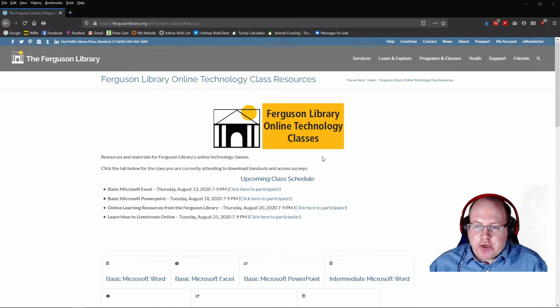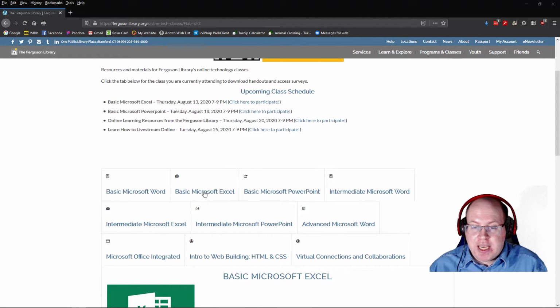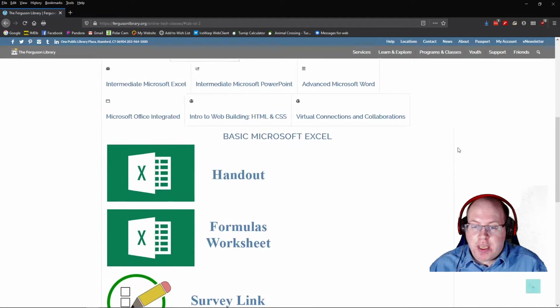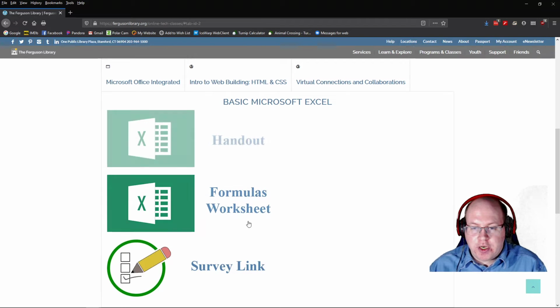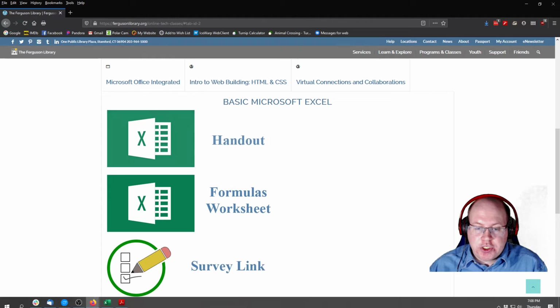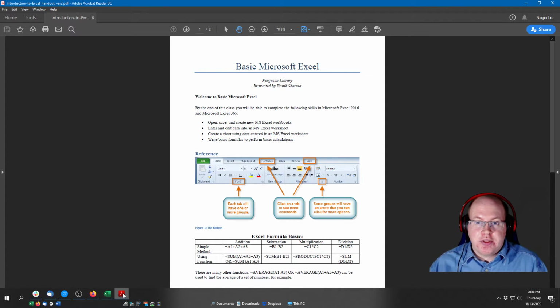So continuing that there, after you've come to this page here, fergusonlibrary.org/online-tech-classes, you want to come down and click on the tab for Basic Microsoft Excel. And then you scroll down a bit further, there are the 3 different links that are available here. The first one is the handout for this class. If you download this, you're going to get a PDF that looks like this. So this is the handout.